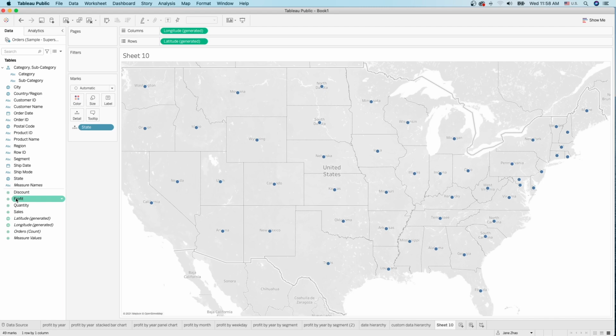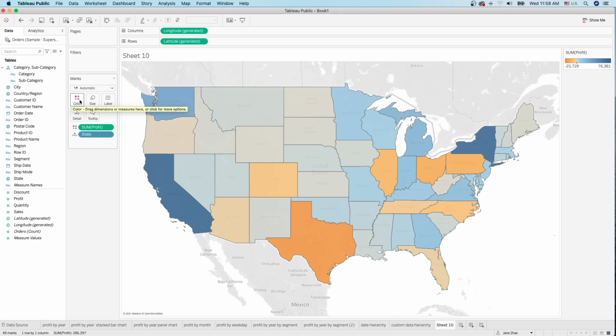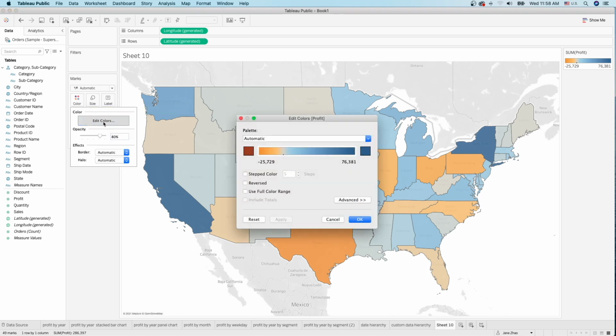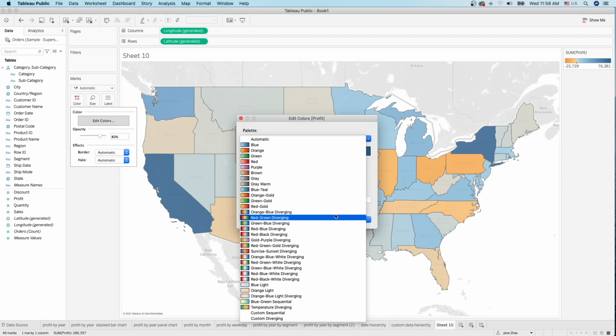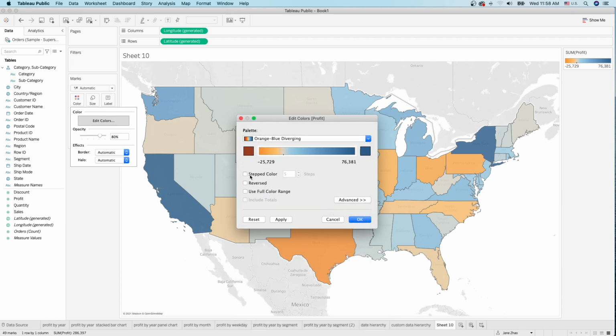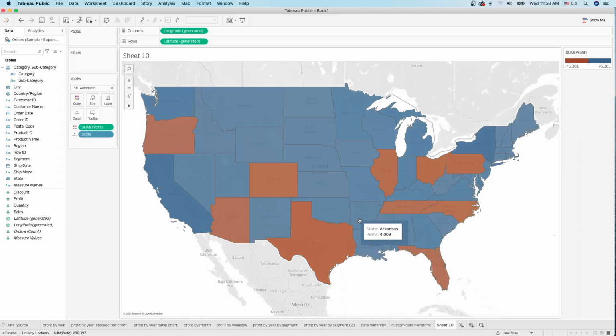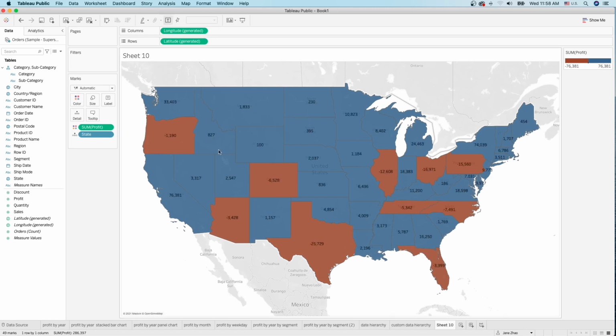Let's color our states with profit. And we can edit color. Say we are going to choose orange, blue, diverging. I'm going to use two-step colors. Blue to indicate profitable states, red to indicate profit losing state. So click OK. Instantly, we know which states are losing profit. I will name this profit by map.